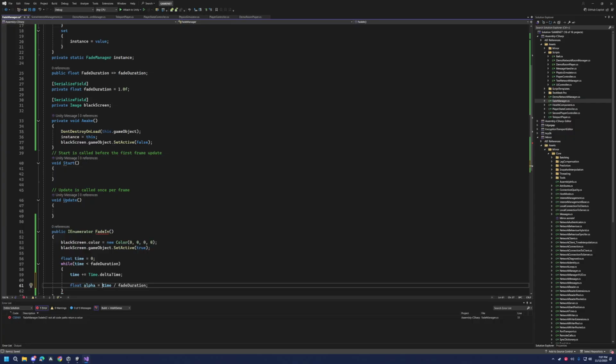Why? If you think about it, it's like from 0 to 1, no? So let's say 1 second. If it's 0 seconds, it's 0. If it's 0.5 the time, it is now half. 0.5 over 1 is 0.5, right? But let's say 2 seconds. If fade duration is 2 seconds and time is 0.5, that is 0.25. And then if time is 1 divided by fade duration of 2, that's 0.5.